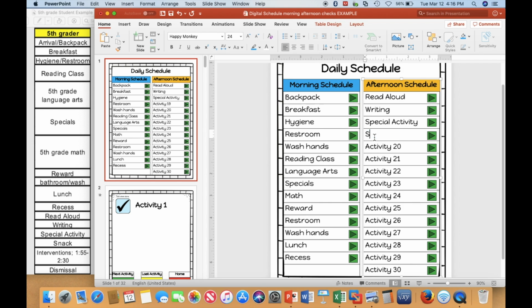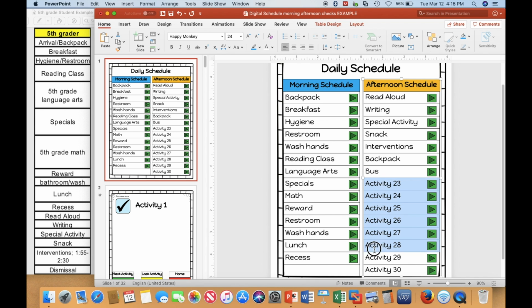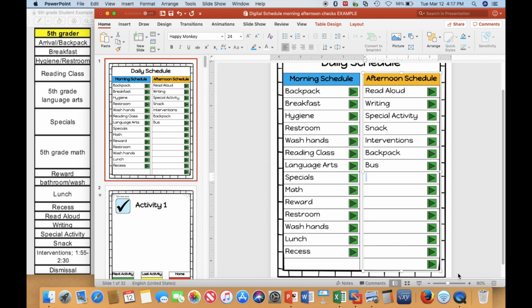And for every school that I've ever worked at, it's always shorter in the afternoon than it is in the morning. And especially kiddos with autism really seem to like that. Once they made it to lunch, it's almost like they feel like they can make it. So I am deleting the rest of the activities underneath bus.